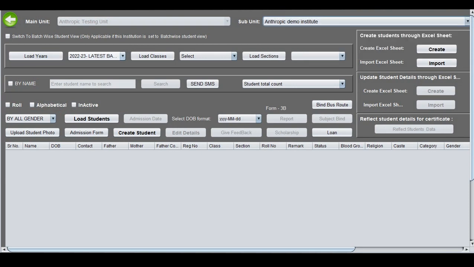Then select the year, the batch. Then select the class and then the section, and instead of saying create student, which will create only one student at a time, you have to just create an excel sheet. Here in the right hand corner you can see create students through excel sheet.